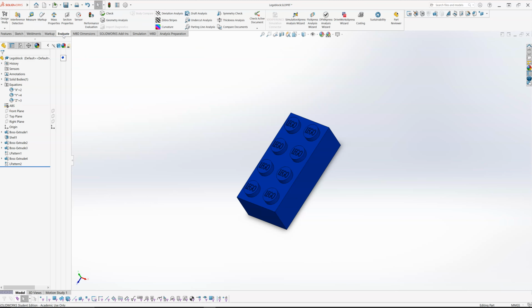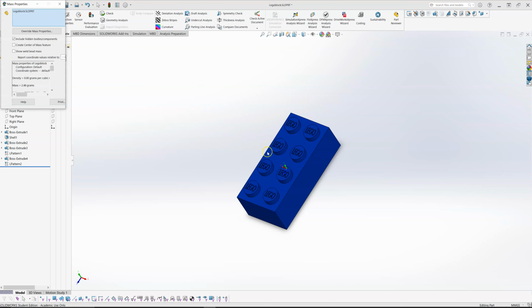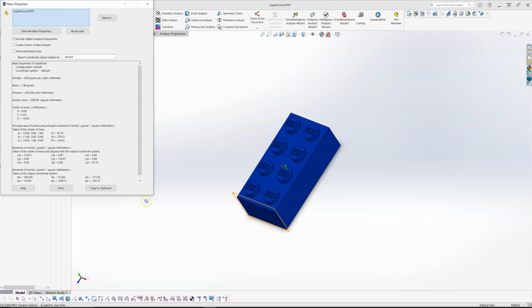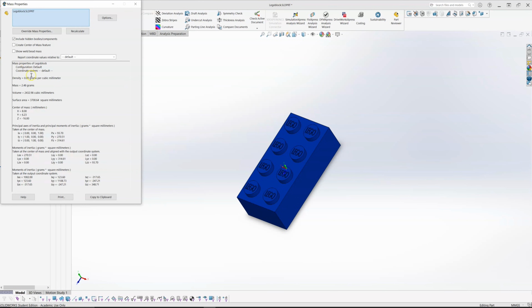We could look in the Evaluate tab, we could look at this here, you could figure out what the properties are, such as the mass properties. As I said, the software knows what the density is, and it knows what the volume is from the geometry. If you combine that volume with the density, it'll work out a mass here of 2.48 grams for the overall block.